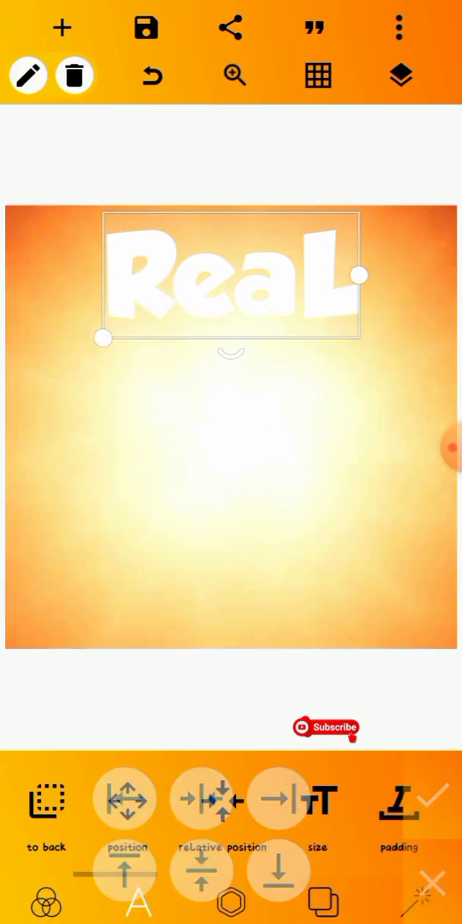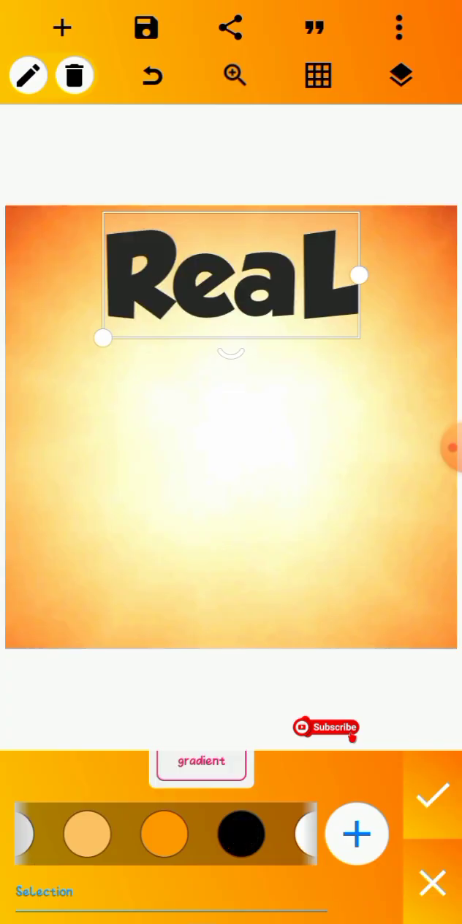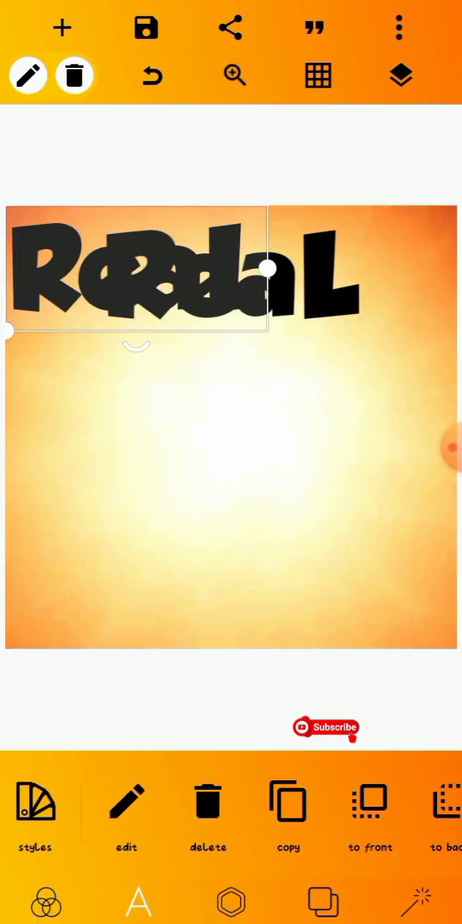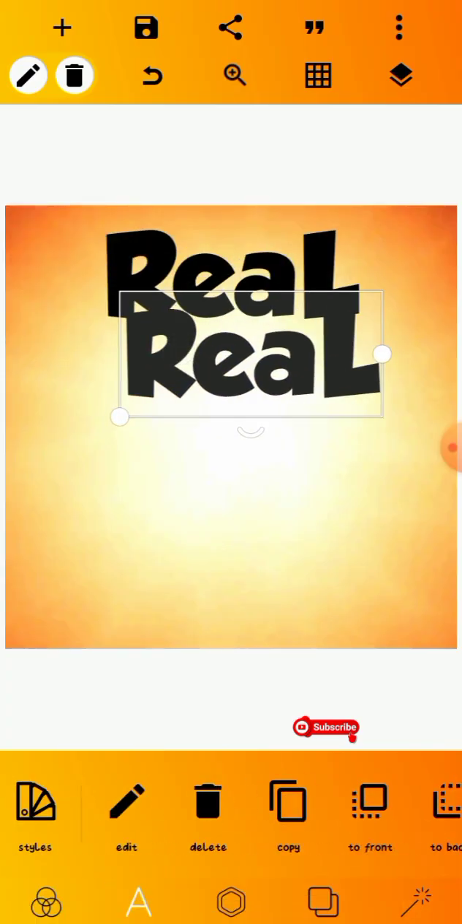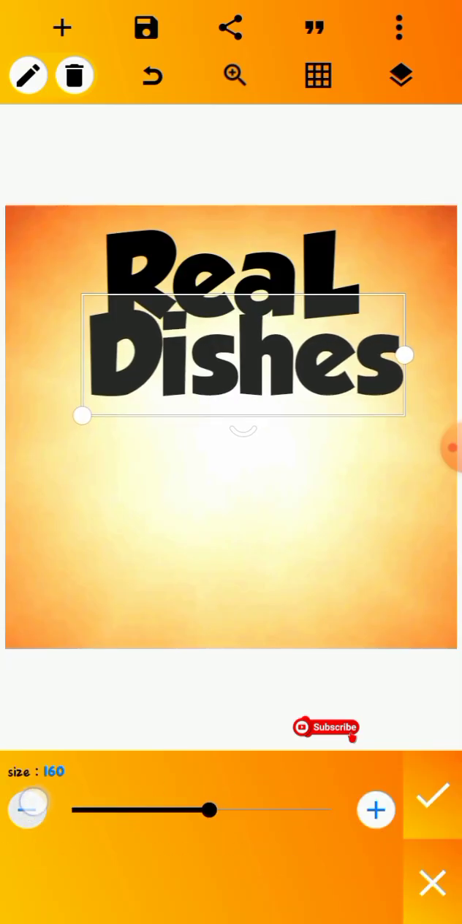Relative position to the middle. Now let's change it to black. It's black. Good. Now copy it again. Now write Dishes. Now you're going to reduce the size so that it will blend in with the wheat.